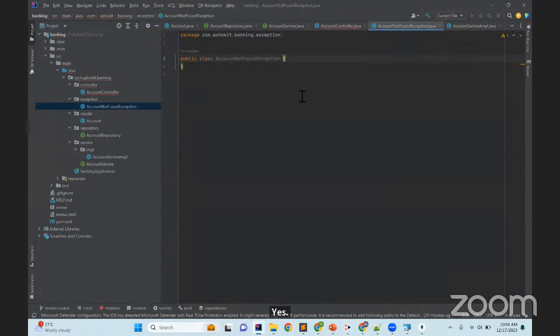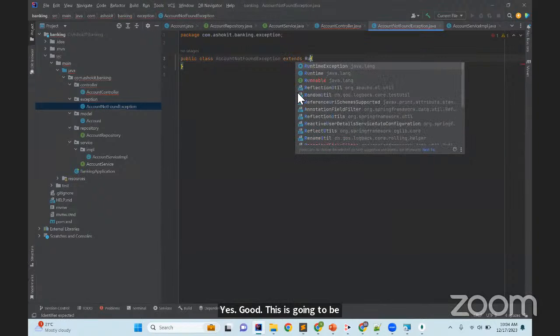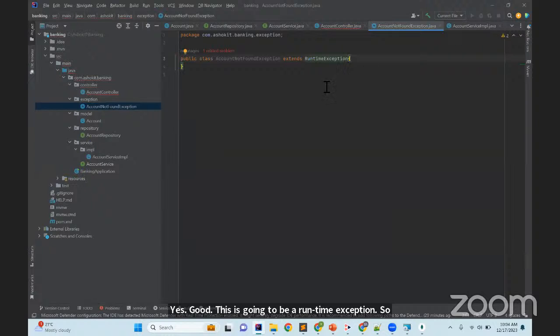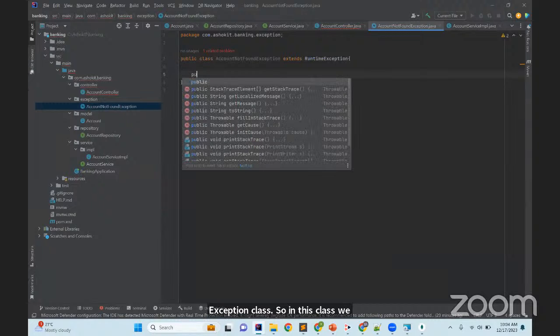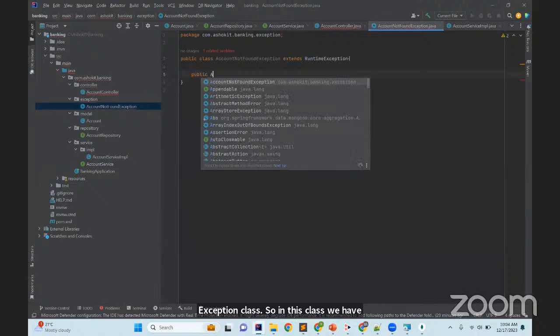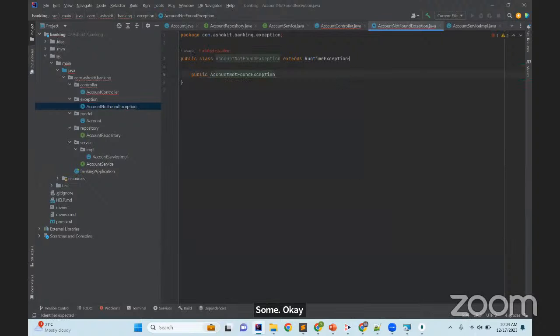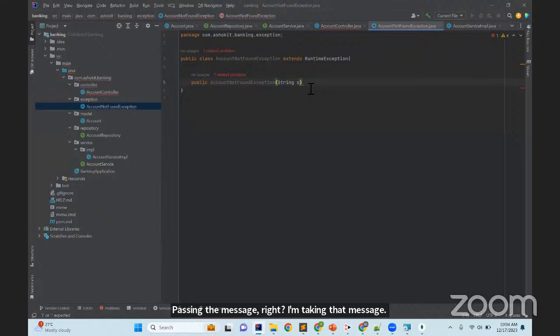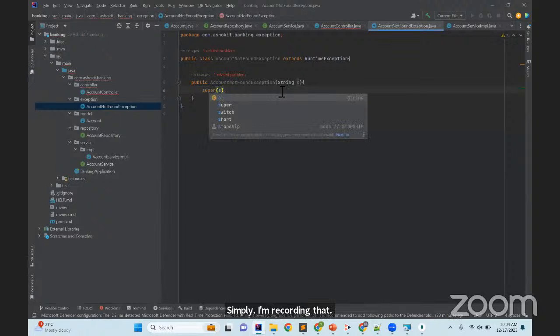Okay, this is going to be a runtime exception, so I'm extending the RuntimeException class. This class will have a constructor, public AccountNotFoundException, passing some message, right? I'm taking that message. Simply, I'm calling the RuntimeException constructor, so we can use super and just call that.